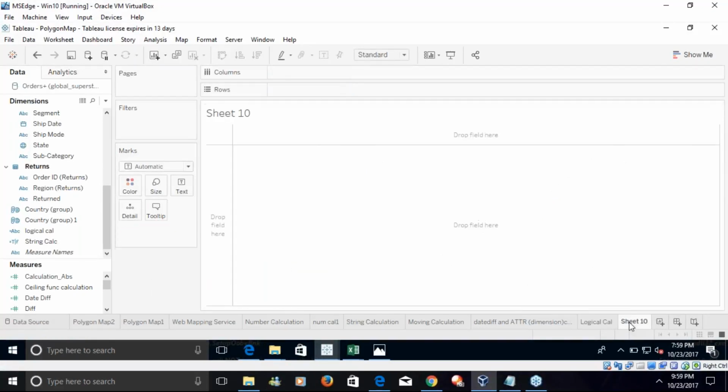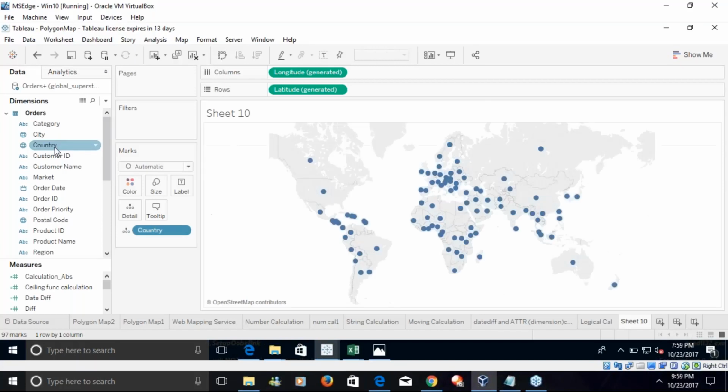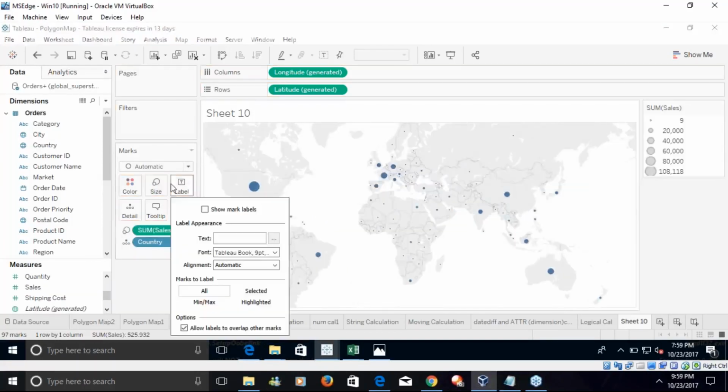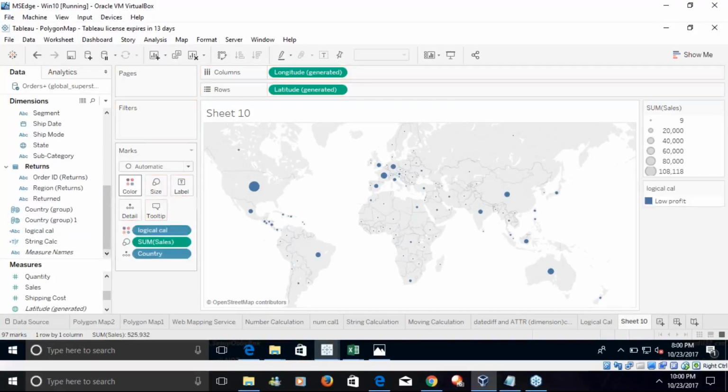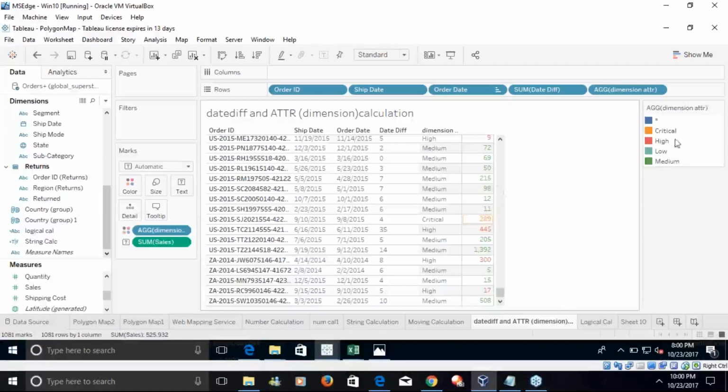If you want, I can take a new sheet and just drag and drop it. Something is getting restricted. Okay, so sales. Okay, and the logical calculation. Yeah, it's the same thing it is showing. Strange. Because here it is working fine, like what we have, it is showing the critical high, and then, but I don't know where.